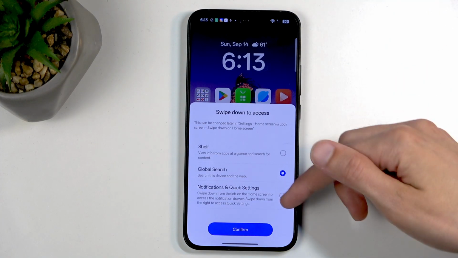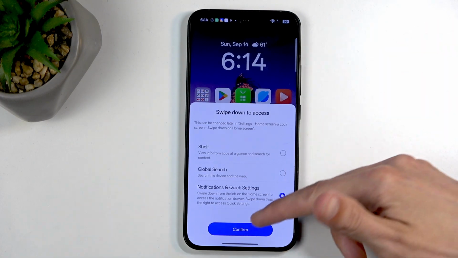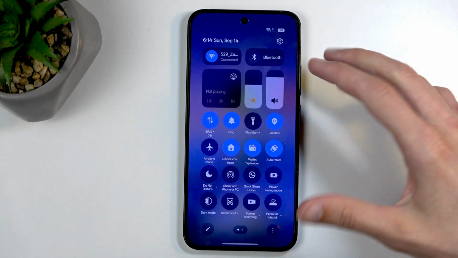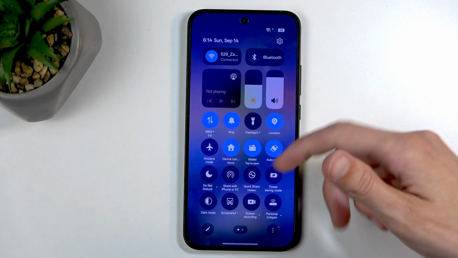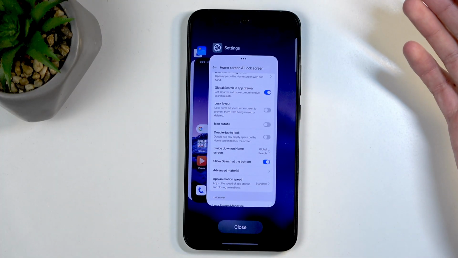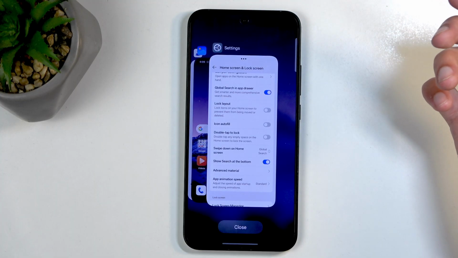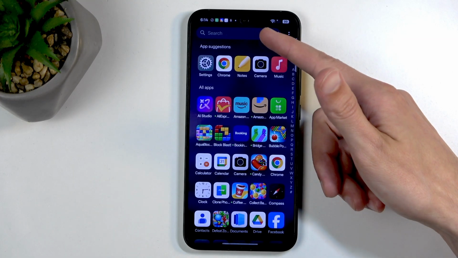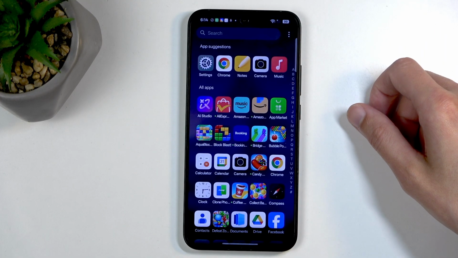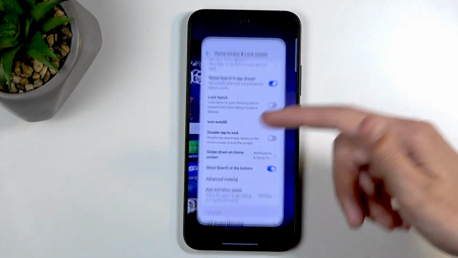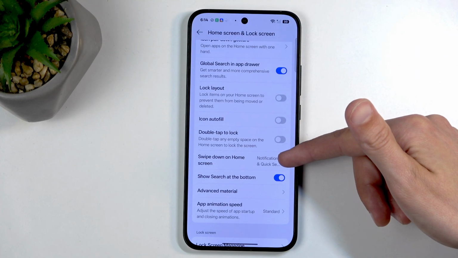I'm a fan of the last option, notification and quick settings. I'm going to confirm that. And now when you swipe down, wherever, it shows up your notifications and settings, which is pretty, well, to me, more convenient than some search or shelf. Especially that you can get search right here technically. Not the same one, but usually I search for applications, so that's it. And that was basically what I would have been showing up right here.